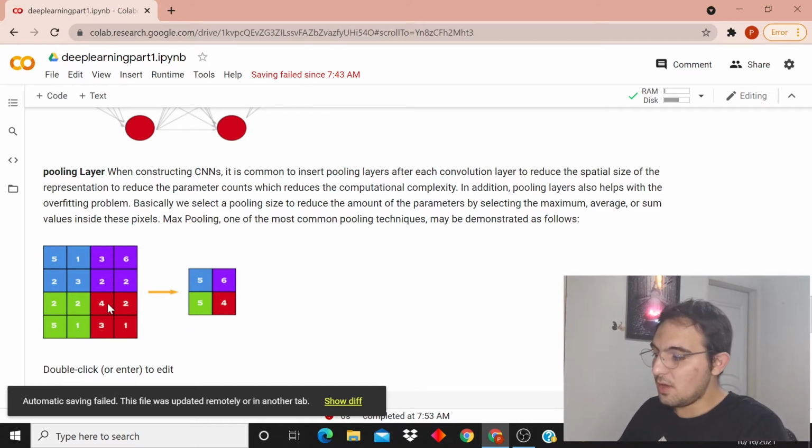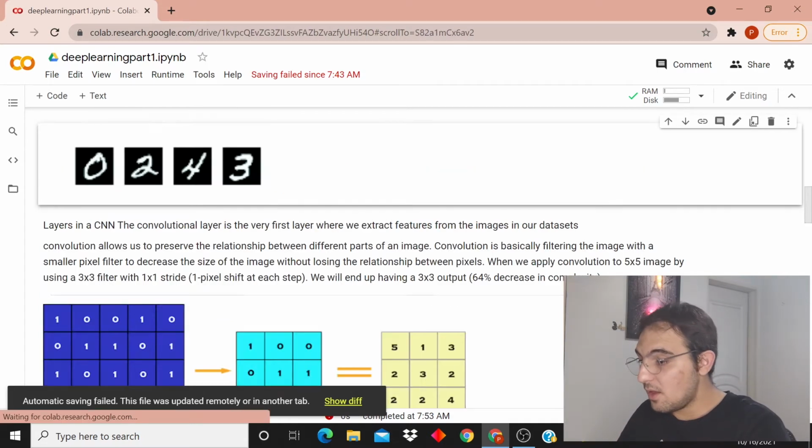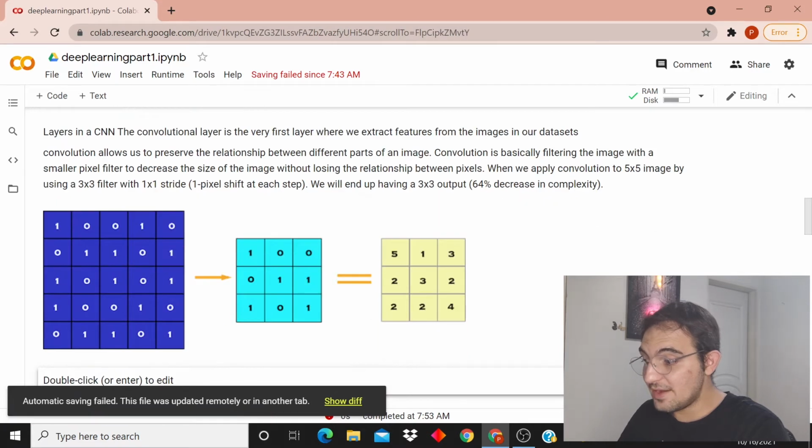Like that, in the pooling layer, for example, in this area 5 is the maximum, I write it here. This area 6 is the maximum, I write it here. This area 4 is the maximum, I write it here. The pooling layer does this. It is a filtering. The max pooling layer reduces the size of the image. It is very, very good and very important. The filter layer is commonly 3 by 3, and it filters like this.